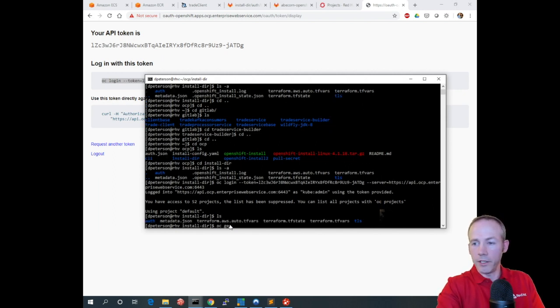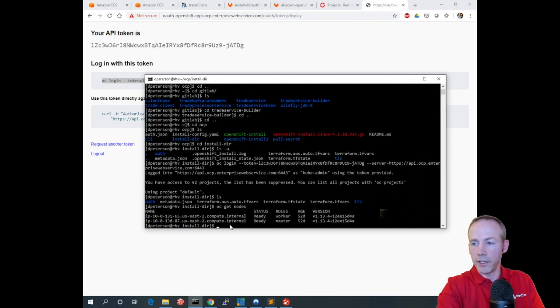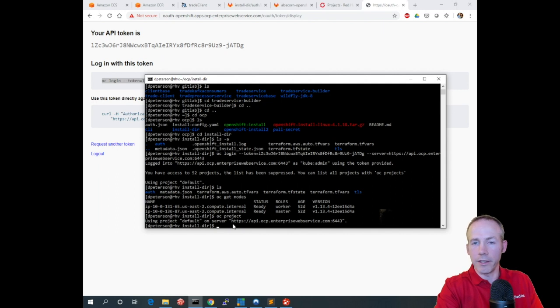And then oc get nodes, just to make sure that everything's working correctly. I've reduced the number of nodes that I'm using for this tutorial. You would typically want at least 3 masters and 3 worker nodes running. I've just got 1 master and 1 worker node running. And then oc project, to make sure we're just on the default project.